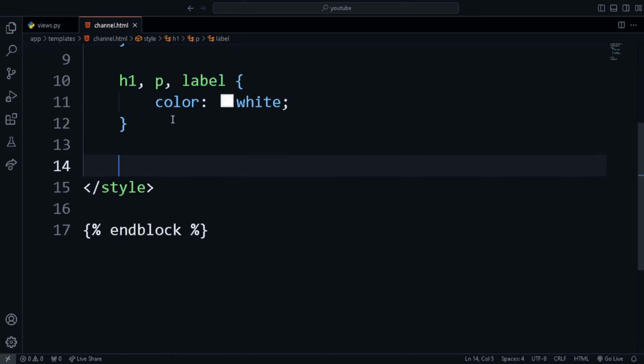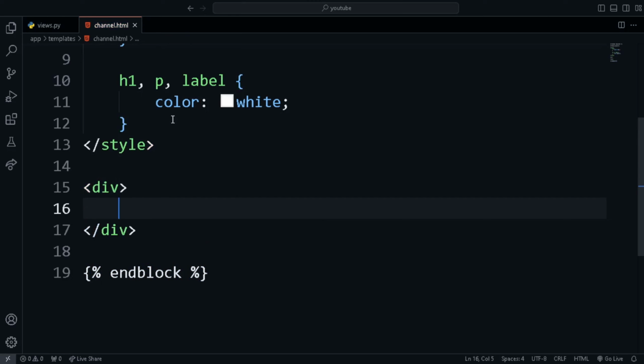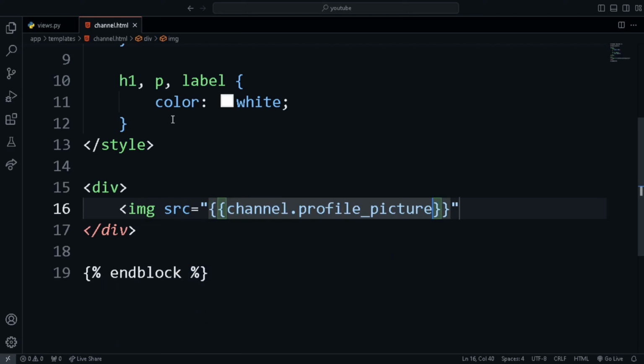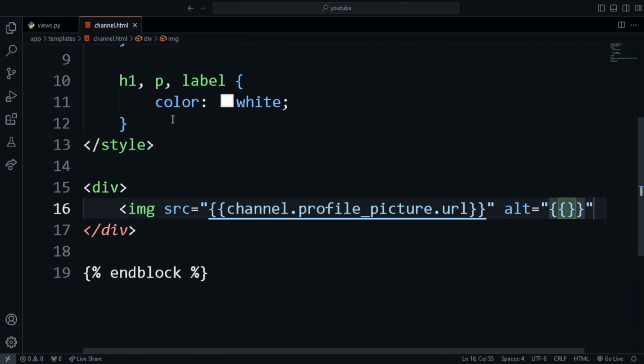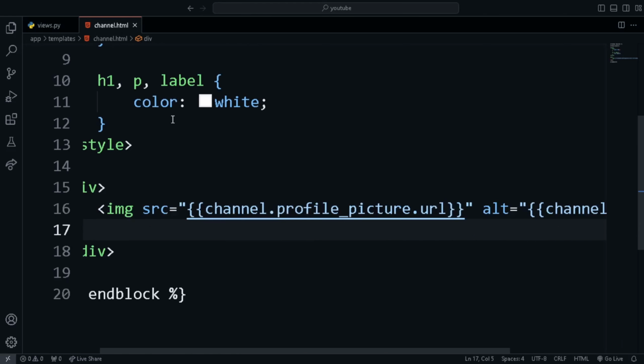Now let's create the form. So I'll create a div outside the style tag, actually it was a mistake, div, and inside that I will put an image for the profile picture. src will be equal to channel.profile_picture.url. The profile_picture is a field of the channel model, and if we don't get the image, we'll just set the alt to the name of the channel.